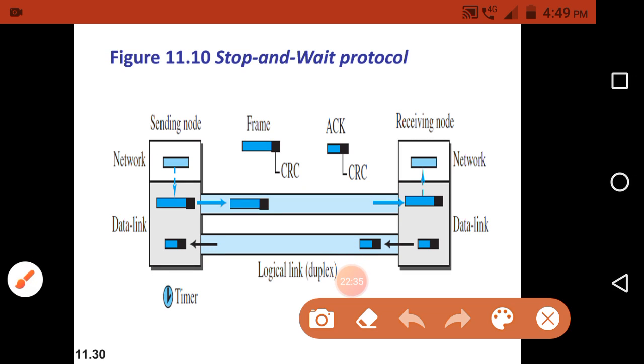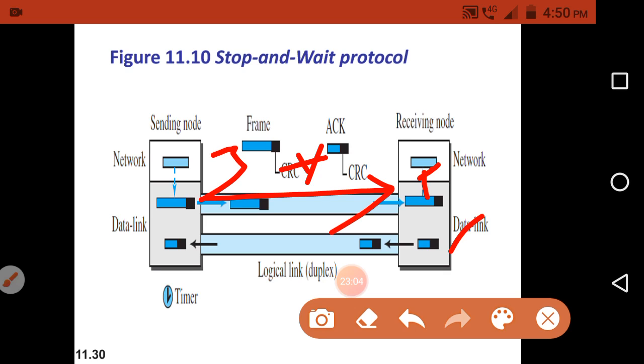The problem is here: the sender will send the frame, and the data link layer at the receiving node will verify that particular frame by using the CRC code. If it is correct, then it will deliver it to the network layer. Then what happens: the sender is sending the third frame, because we already discussed the first and second frames.